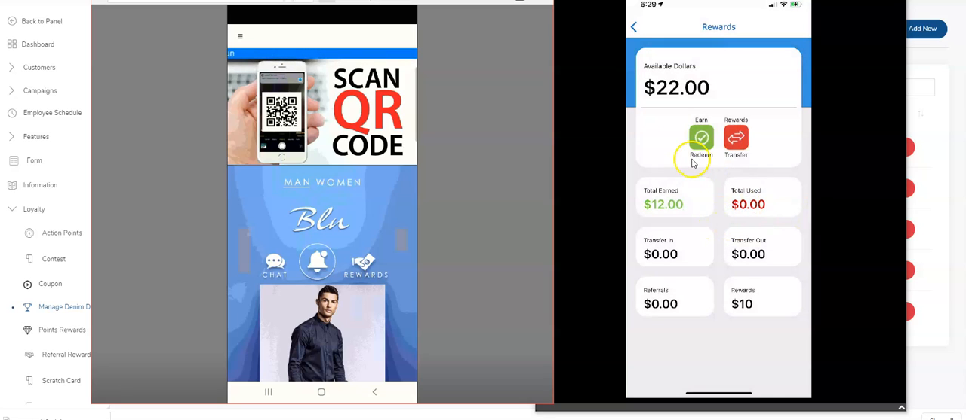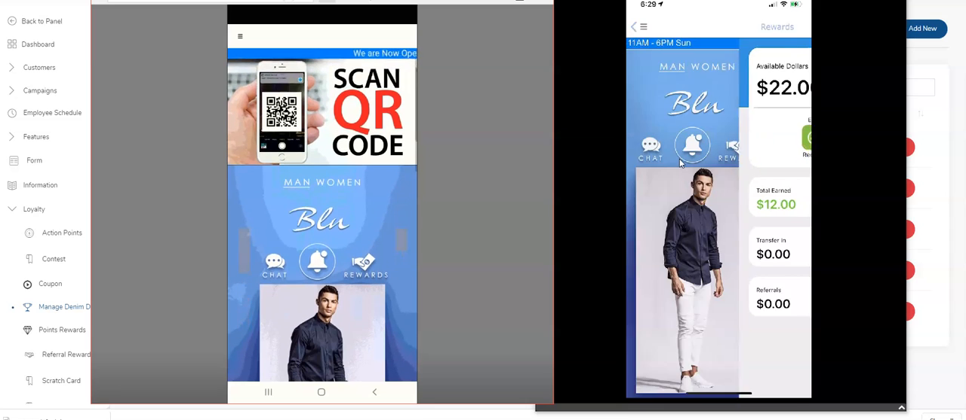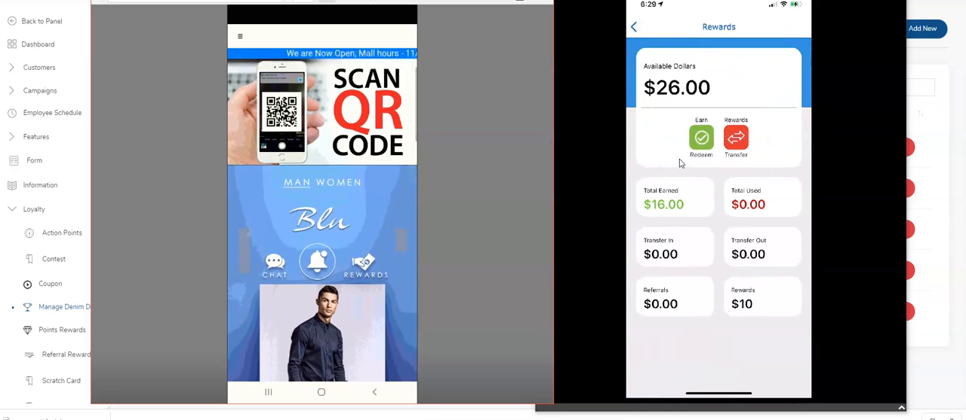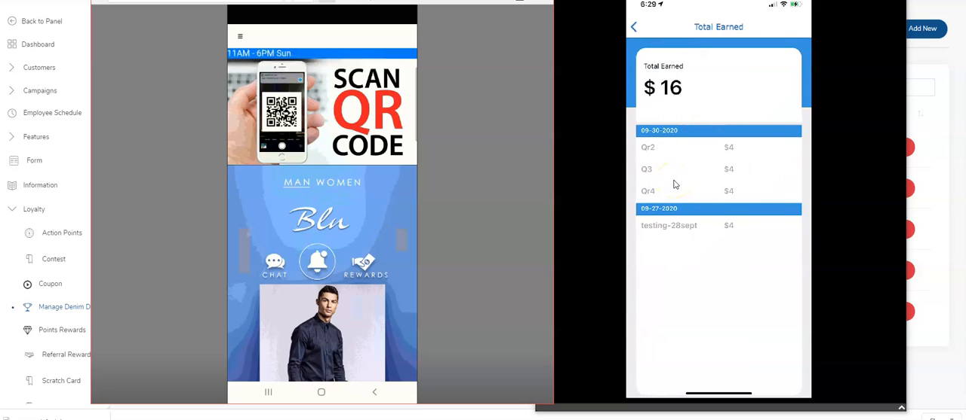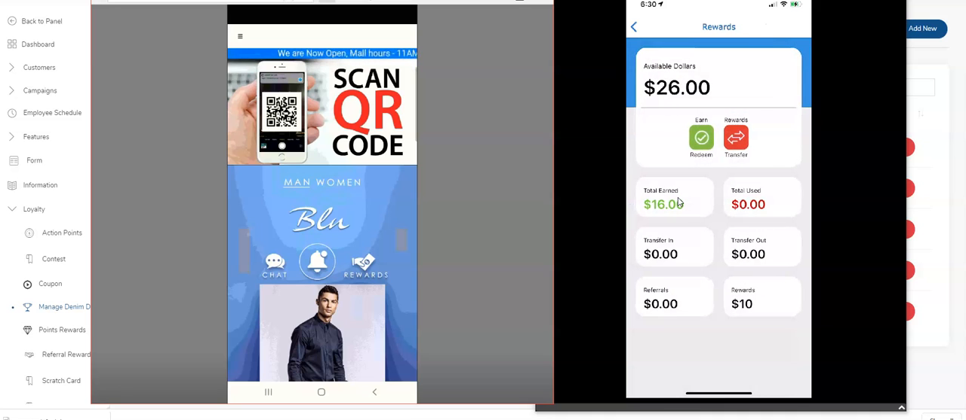And you can see my dollar amount is still the same, but when I come out and come back in and it refreshes, now my rewards have gone from 22 to 26. The total earned and total used are also visible here. Okay, you can see this is the receipt I just added. I'm testing this today.